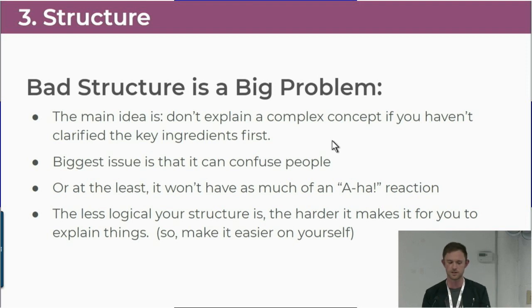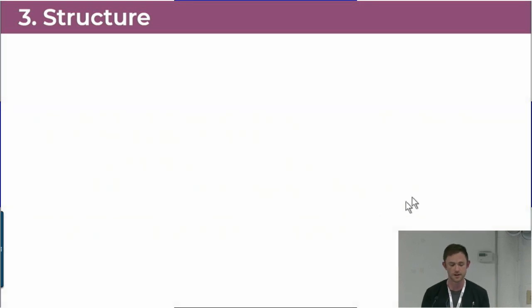What was that one field? And at the very least, even if you can explain it and they can understand it, it probably won't have as much of an aha reaction or as much of a realization if you don't do it in a more logical order. So the less logical your structure is, the harder it makes it for you to explain things, the harder it makes it for you to find the words to make them understand too. So also just make it easier on yourself. Explain things and show things in a logical order of increasing complexity so that it's not so hard.